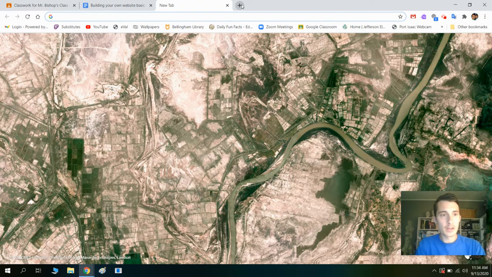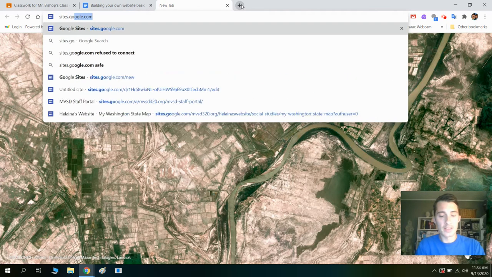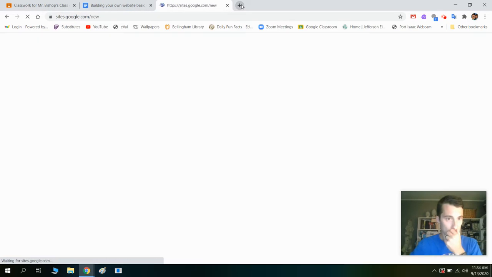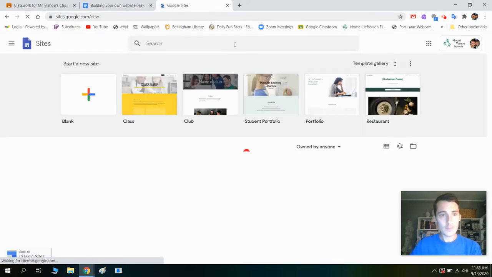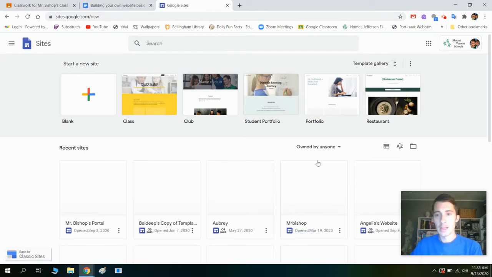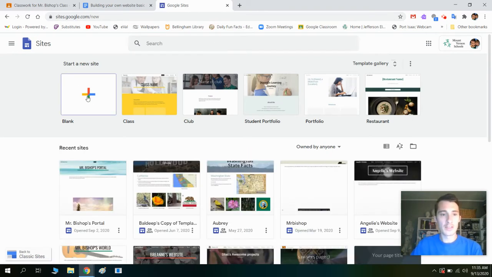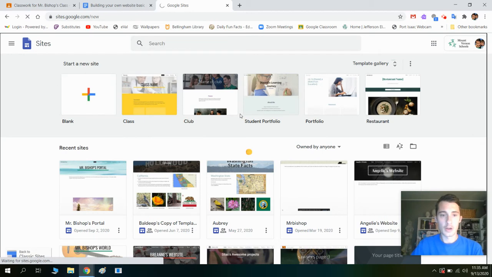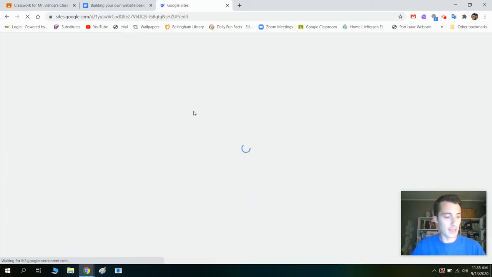So the first thing I'm going to do in my address bar is type in sites.google.com. Press enter, and that's going to take me here. Now I'm going to click on this blank button. That's going to create a brand new website.